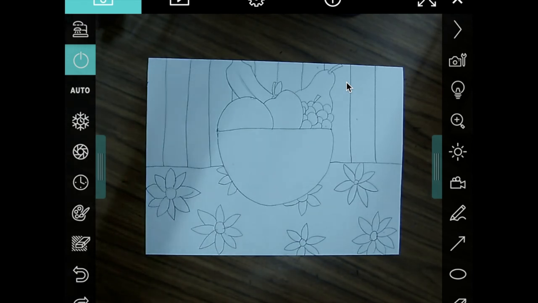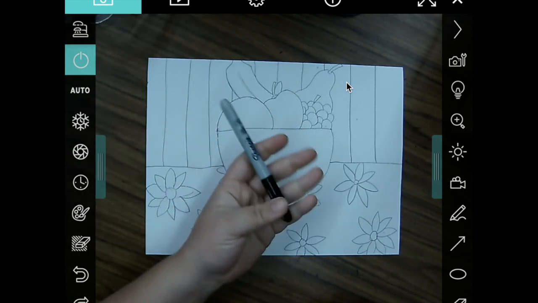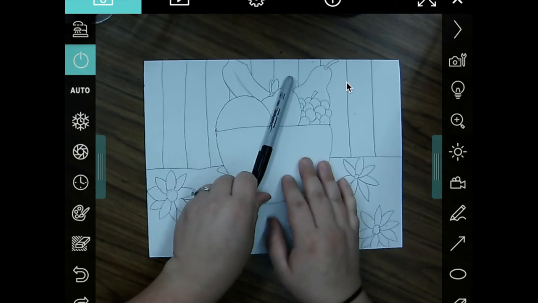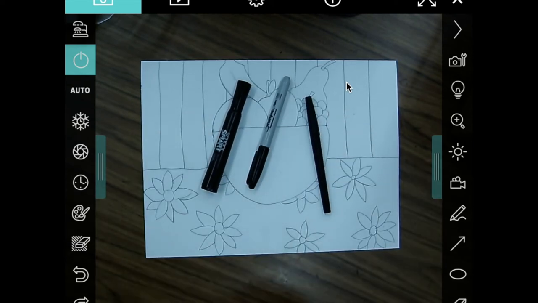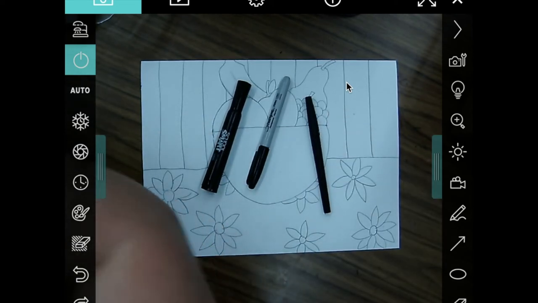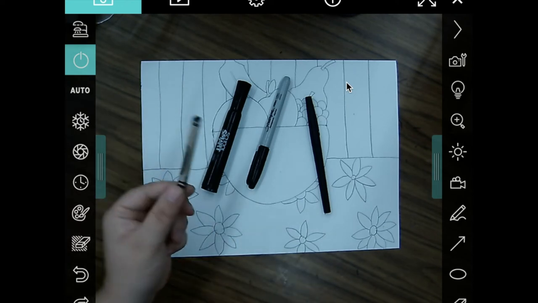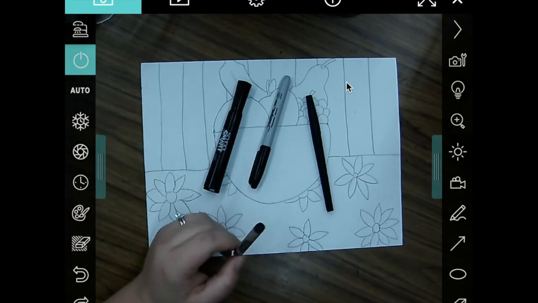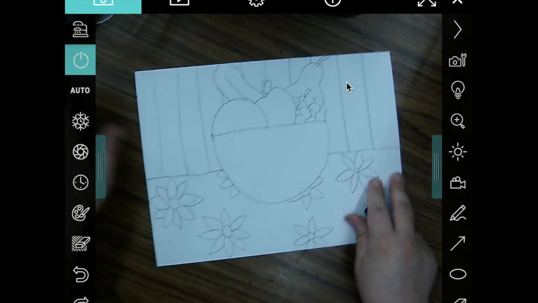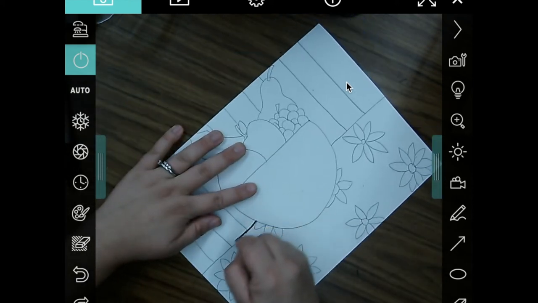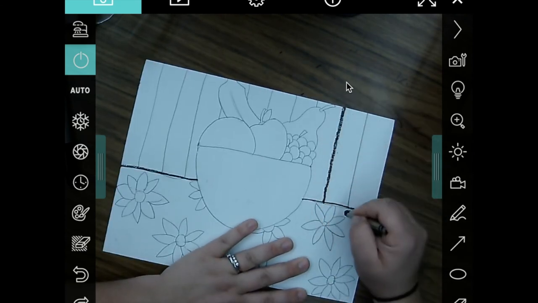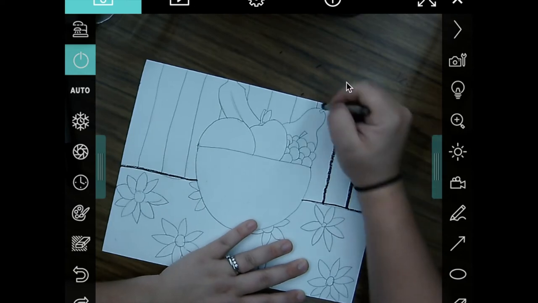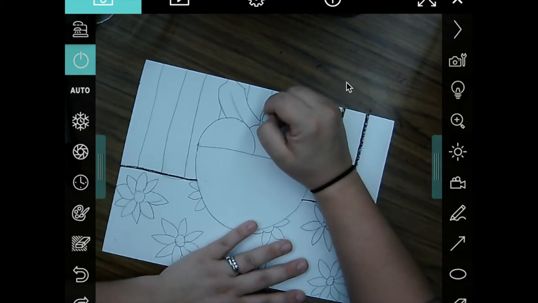All right, know the drill. Once we're done coloring, it's time to outline. You can use a Sharpie, a black pen, a black marker, or a black crayon, even a black colored pencil. So you want to outline all of your lines in a black color, whatever materials you have.